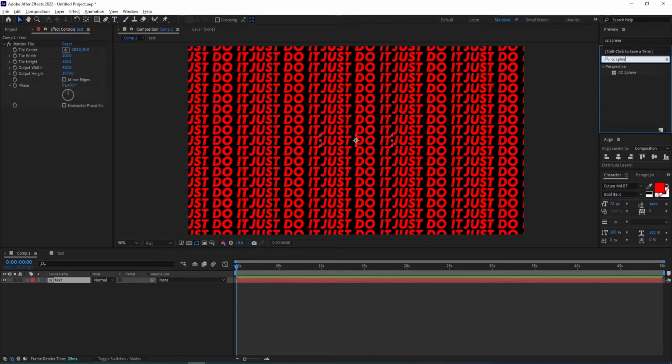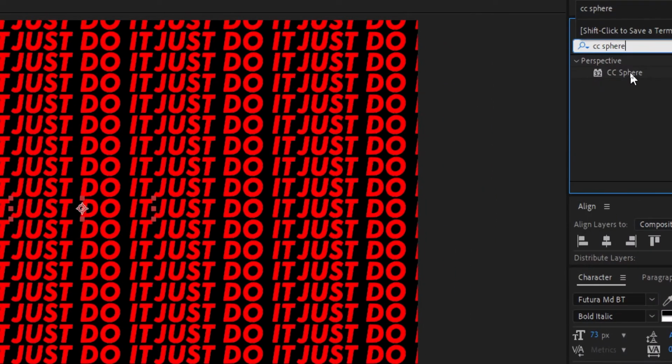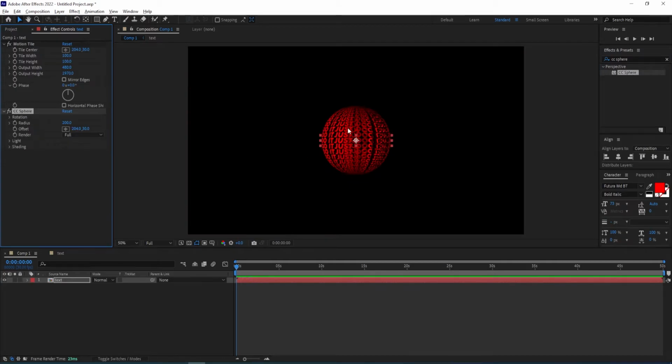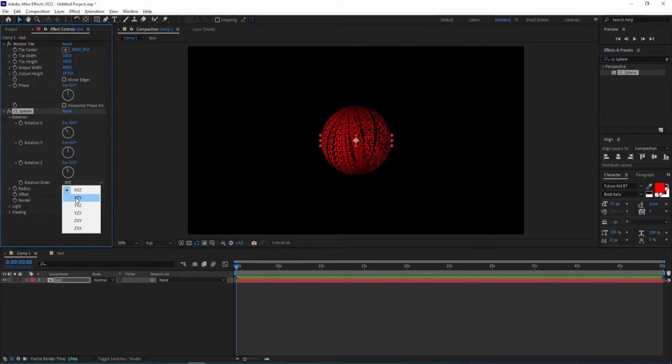CC sphere. So this one, double click on it to apply. So we have this look, and we are gonna play with some settings here. So we go to rotation and then change this to -30. We change this one to -12. Change this to X, Z, Y. We have this type of rotation, so we animate the Y rotation.